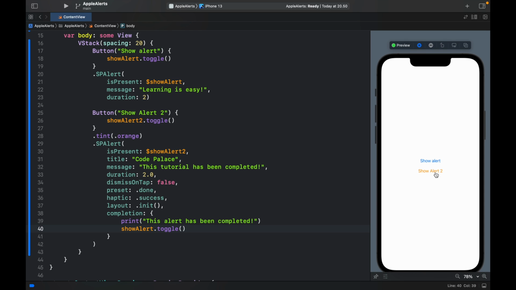play. Now if we go ahead and click on show alert 2, we'll get that really nice animation, and as soon as it's done, it's going to toggle this completion listener and execute the code inside there. And we can also use a different preset such as the heart, and if we click on show alert, there'll be a nice heart there, and so on.